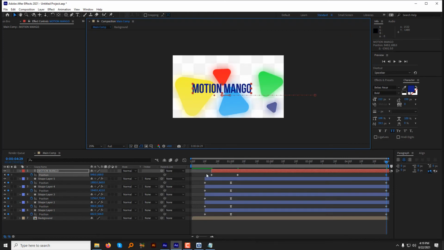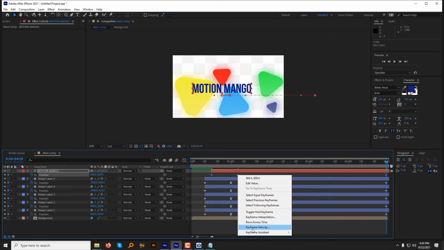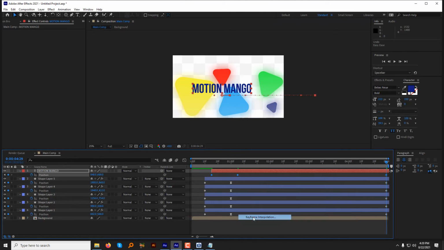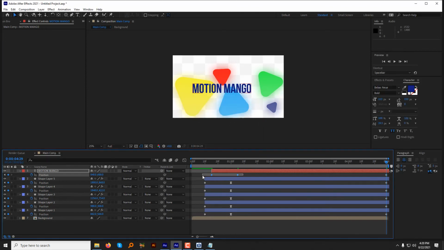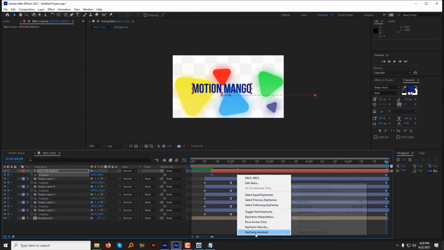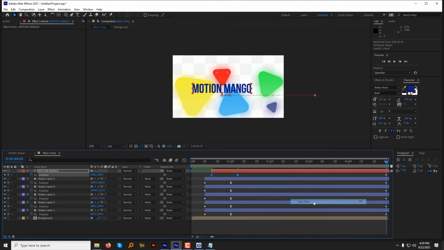Okay, to avoid any curves in the animation, select all the keyframes all together. Right click on any keyframe, go to keyframe interpolation, change the auto bezier to linear. Now select the first two keyframes, right click on any keyframe, go to keyframe assistant and press the easy ease or press the F9 button.